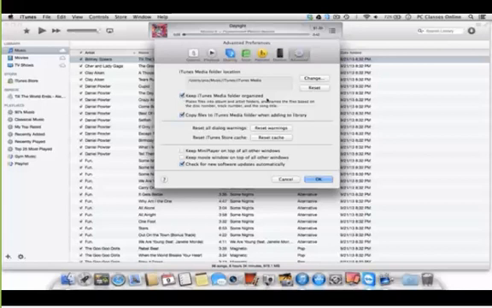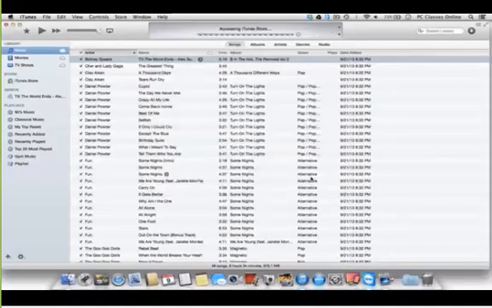I do recommend having this one checked though, which does come checked by default, which is to keep the media folder organized. That just basically means that when you put in those files, it'll automatically add all the information. It'll catalog it for you. Don't really need to do anything beyond that.